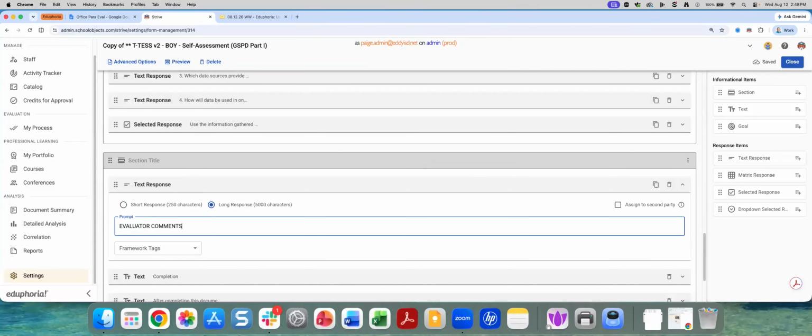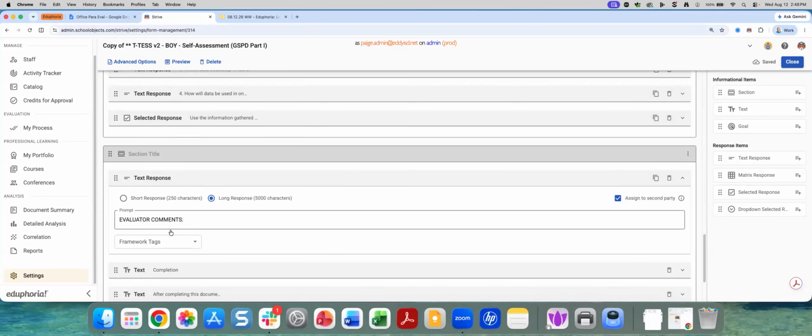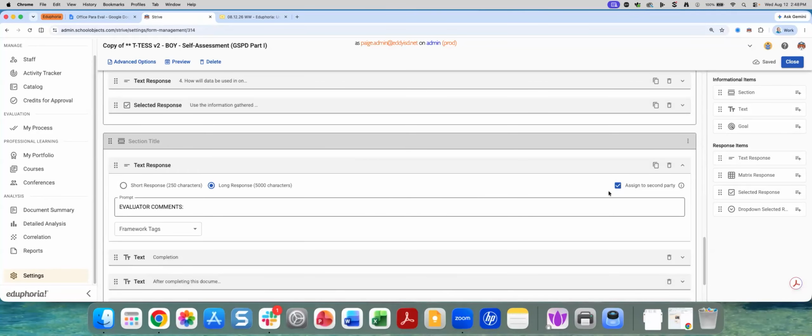because this is a document that's created by the teacher. The teacher fills it out, but I can say I want evaluator comments and assign them to the second party. All of these documents have two parties, the evaluator and the person being evaluated. In this case, the person being evaluated started the document, so the second party would be the evaluator. So I can assign these comments to that second party. And so after the teacher fills it out and submits it, the principal can come in and add comments. The only type of question you can assign to a second party right now is a comments box, but I could have multiple comments boxes with different prompts if I needed to.